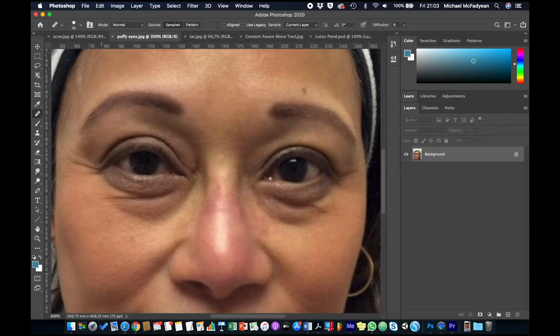So here's some clean skin, skin that's nice and smooth, that we can use to graft onto the puffy area. In order to target this, we need to hold down Option or Alt on our keyboard and you'll see we get a little target, and I'm just going to click here to say yes, this is the area that I want to clone from.